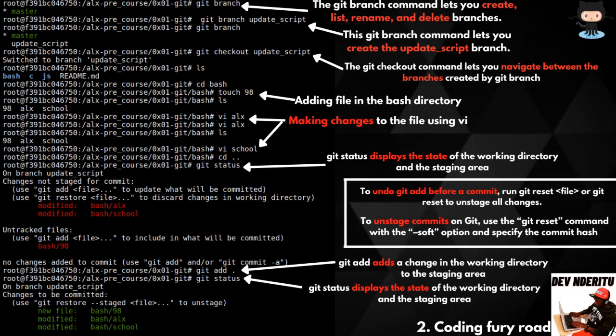When you write git branch in the terminal, it'll show you that the only branch there is the master branch. This is the main branch, like the tree stalk of your project. But now, if you do git branch then a branch name, you create a new branch. In this case, we did git branch update_script. You don't see an output immediately.